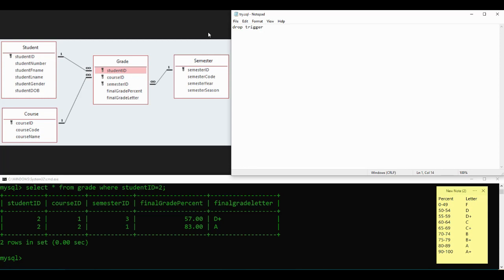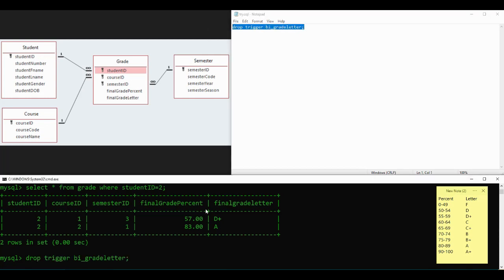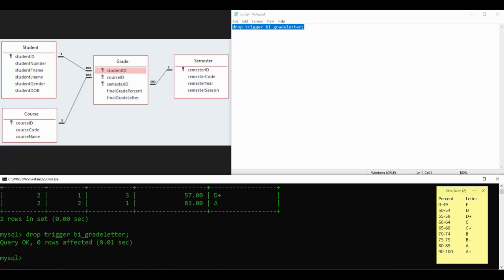So we did a before update, and we'll drop the before insert. Before insert, what was it called? Grade letter, I think. Grade letter. I'll just execute that manually here, down here. Okay, I do that. It runs. Great. Let's do my insert now and see what happens. The trigger should be gone now.